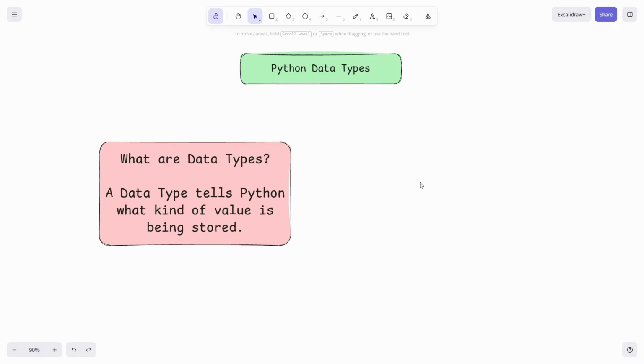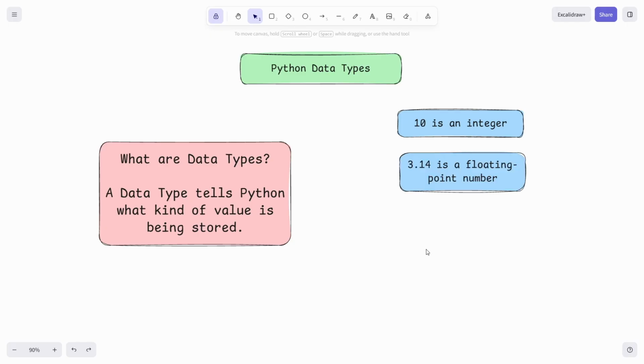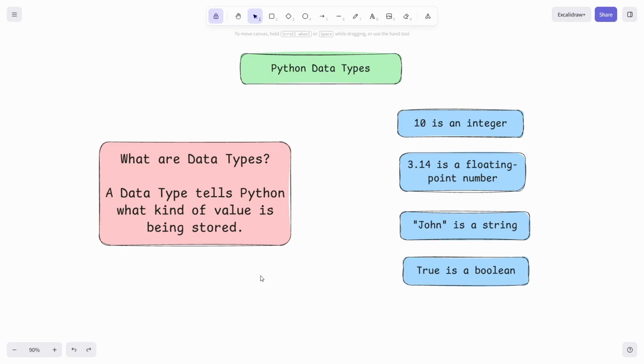Data types are important because all data is not the same. For example, different types of data need different operations. 10 is an integer, which means it is a number. Numbers can be added, subtracted, multiplied, and divided. 3.14 is a floating point number. "John" is a string, which means it is text. Text can be joined together. True is a Boolean value. Boolean values help make decisions in a program.